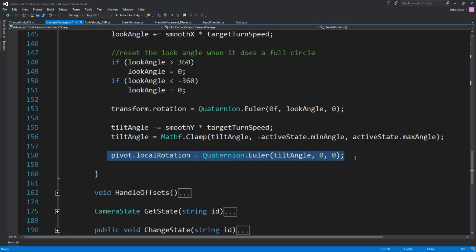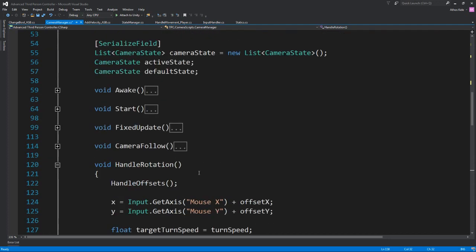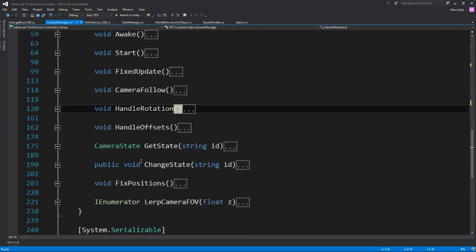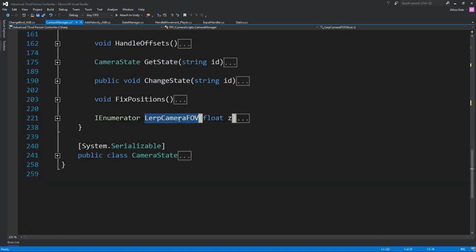And we have local rotation. The tilt angle is going to be this. We basically assign it on the X for only a pivot. So handle rotations is done. Handle offset, get state, change state, fix position, and as I said, we do not use this.